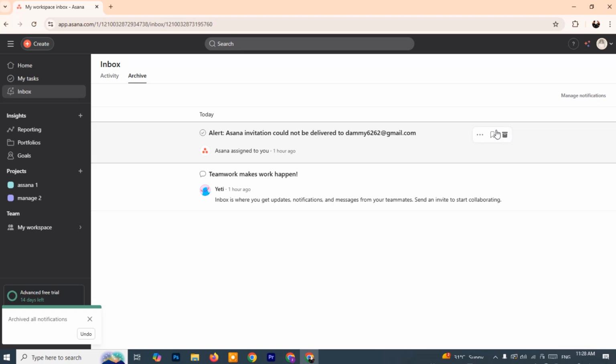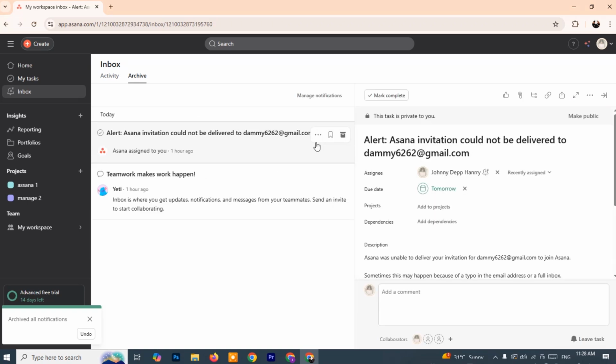To view the details of any archived message, simply click on it. This will display all pertinent information associated with that message, including the sender, date and time, the associated task or project, and any actions taken. This detailed view helps provide context to the message, which is useful when you need to refer back to a conversation or verify a decision.